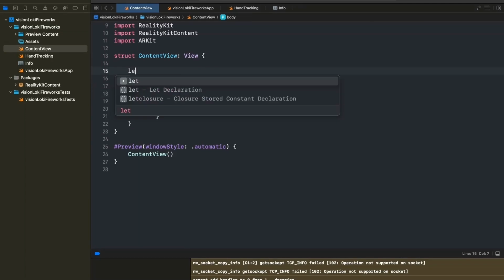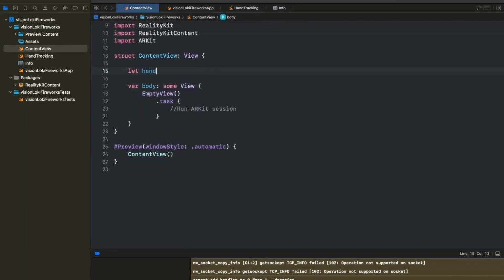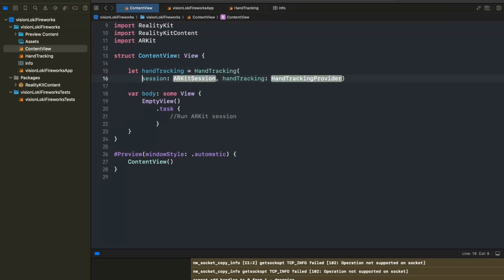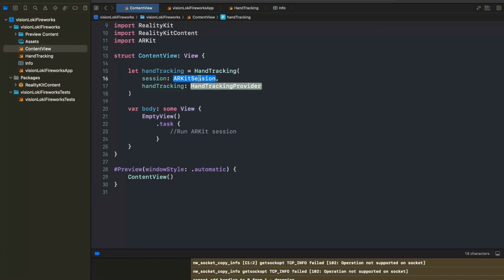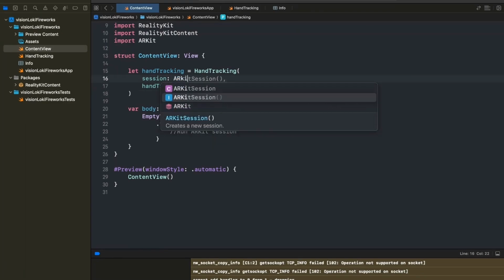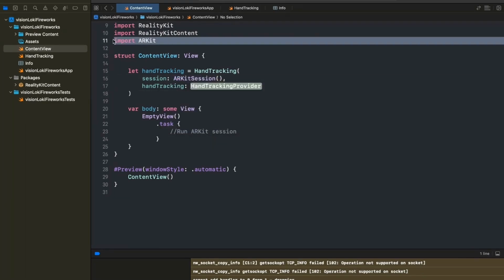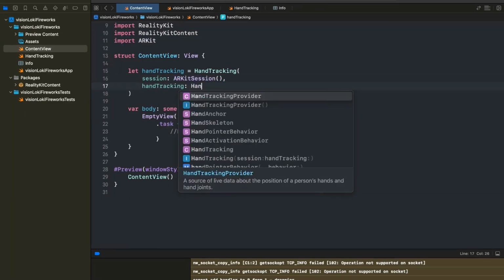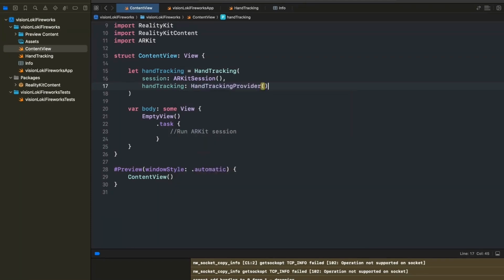So for that, I'm going to create a hand tracking object here with the class that we just created. So hand tracking, this would be hand tracking. And we need to provide this with the ARKit session and the hand tracking provider. So for the ARKit session, I'm going to create a new ARKit session here like that. Make sure you import ARKit for this to work. And then also for hand tracking provider, I'm going to create a new hand tracking provider object here.